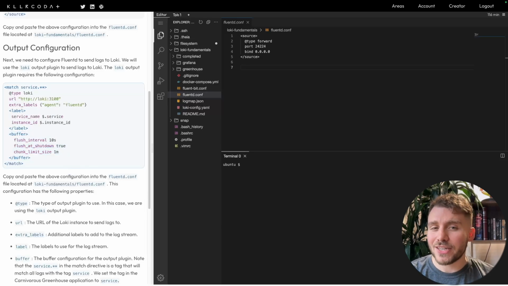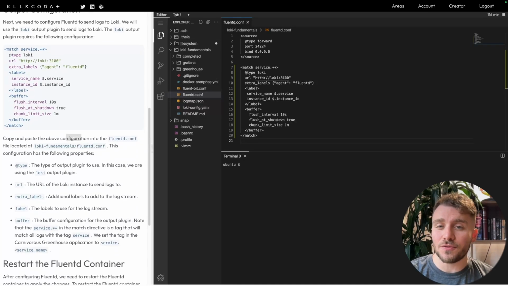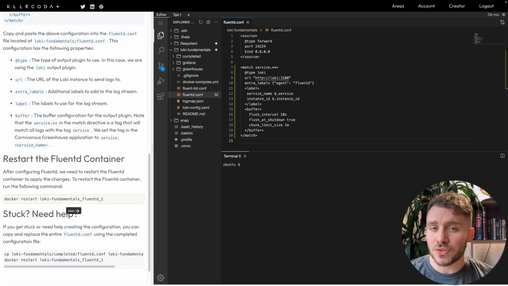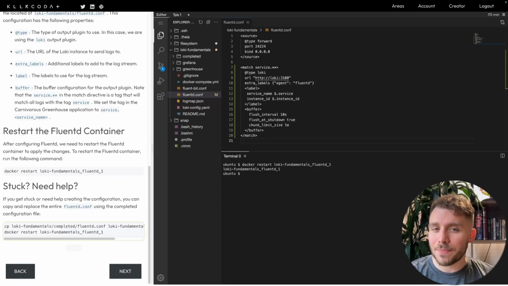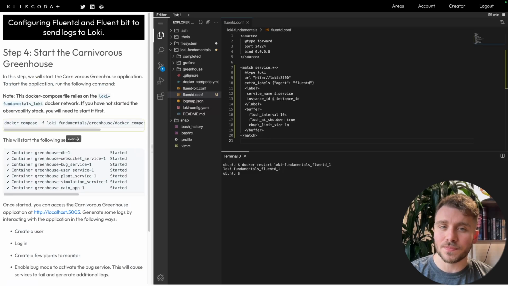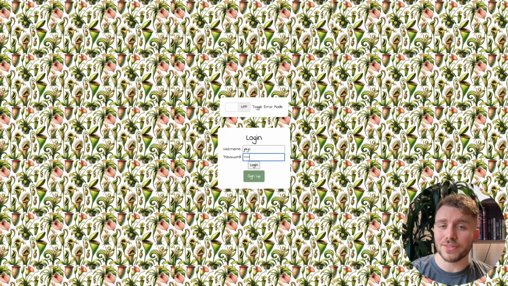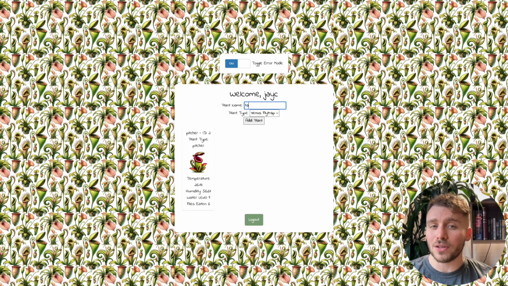Let's copy these changes to our configuration file. Once saved, we actually need to restart our FluentD container for these changes to be picked up. Before we configure Fluent Bit, let's skip ahead and deploy our carnivorous greenhouse application. Start by generating some logs, including some errors, and then we can look at the results within Grafana so we can see how our logs have been ingested.